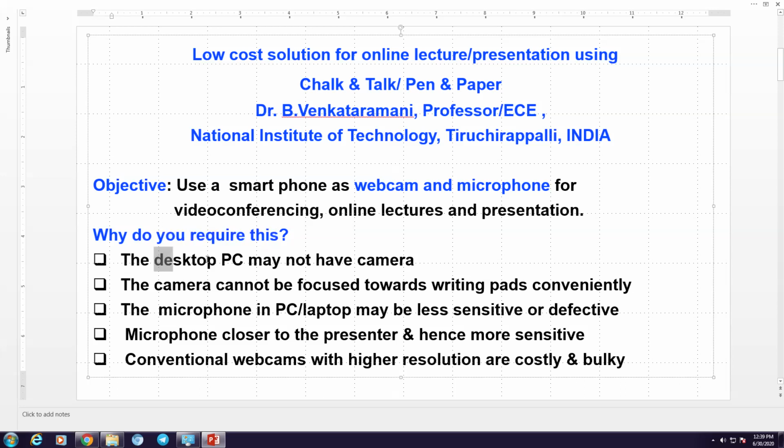The desktop PC that we have may not have a camera. Even if you have a laptop, the camera in the laptop cannot be focused towards the writing pad conveniently, because you would like to have the camera vertically above the writing pad, which is very inconvenient to do with laptops.